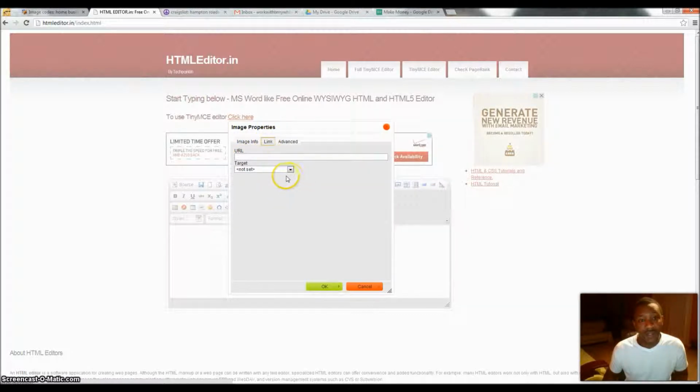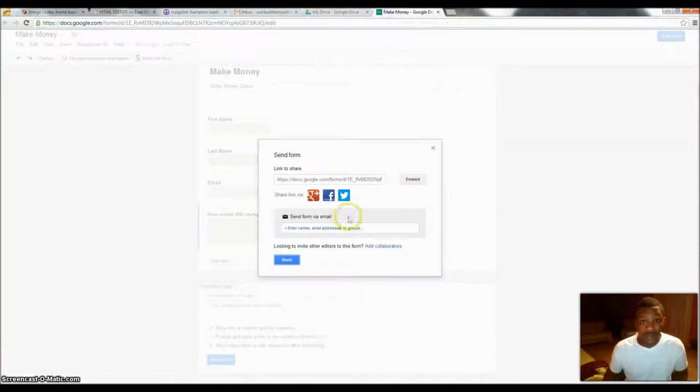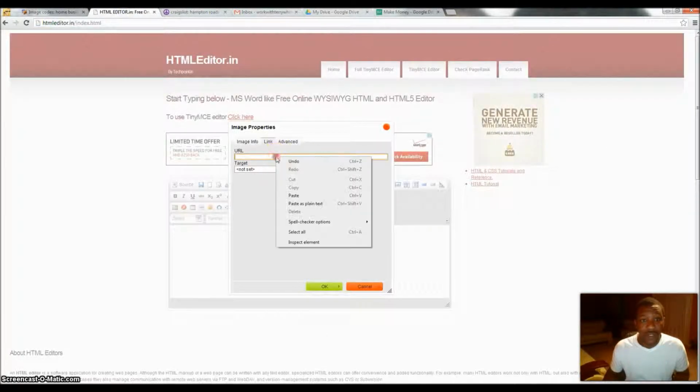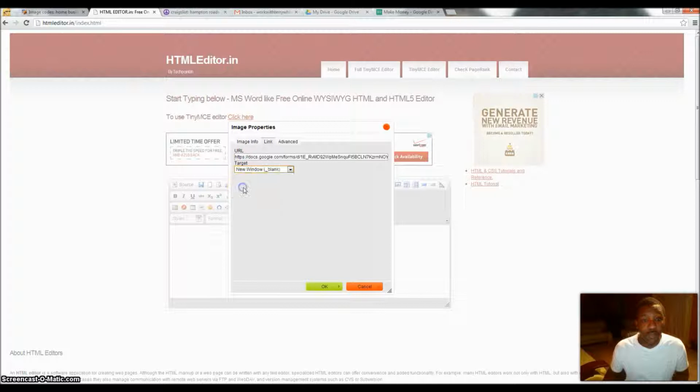Now with this link, you can have it linked straight to your form, or you can have it linked to your website. But for this video here, we're going to link it to our form. So we're going to copy that, and we're going to paste it right here. So when they click on that image ad, it goes right to this form. Now what you want to do when it says target, make sure you put in the window.